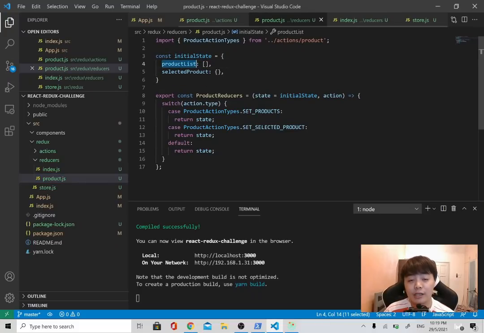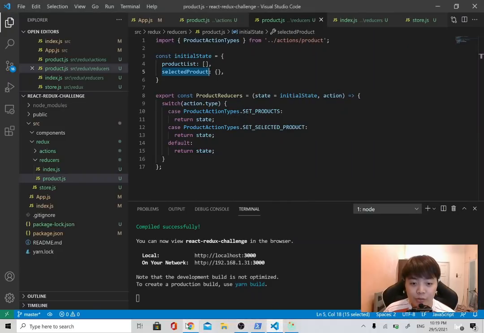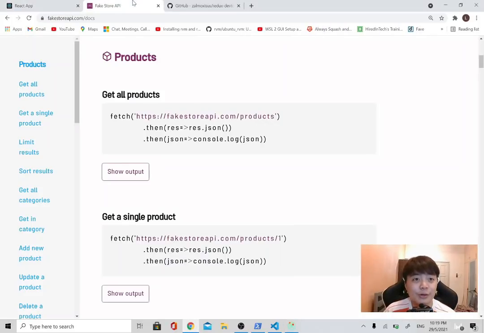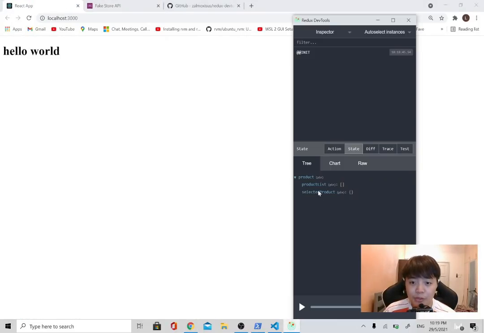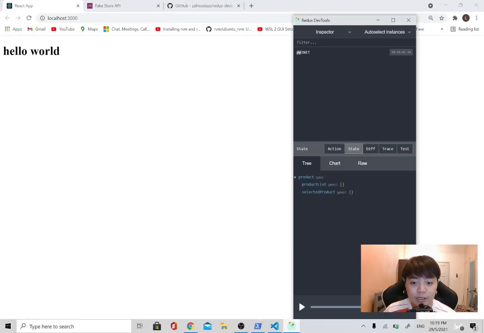This part will be the part responsible for storing all the products when we fetch all the products, and this part will be the part that stores the selected product, like the product ID for a single product, when we fetch a single product calling the API. So we define the Redux store this way. In our component, we can just connect to our store and get the data from here instead of passing it down. So that would be our Redux store design.